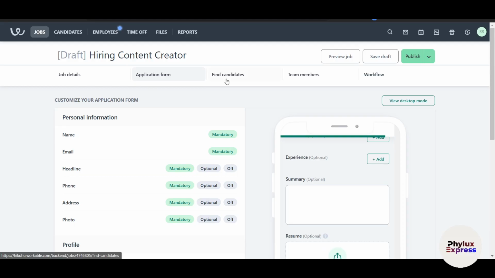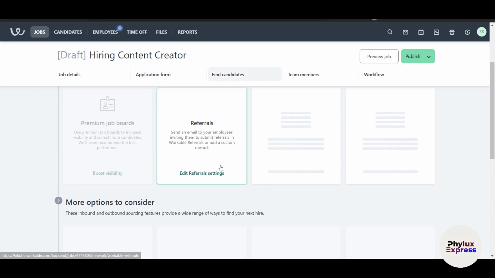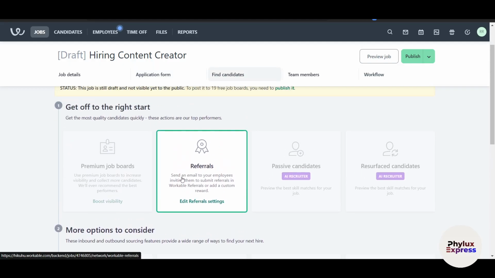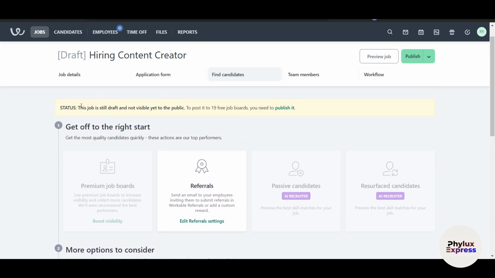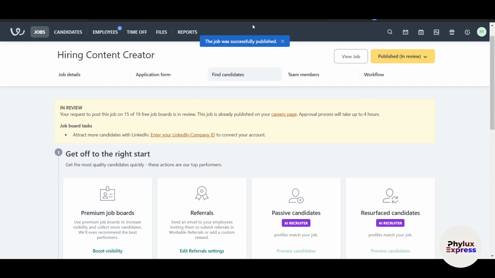Now once everything is done, you can just go and click on find candidates. So here there's a referral option. As you can see here, this job is still draft and not visible to the public. To post it to 19 free job boards, obviously we are using the free version, so we will get up to the 19 free job posts here. We need to publish. So we will just go and click on publish. Now it will start publishing your job post, and as you can see here, the job was successfully published.